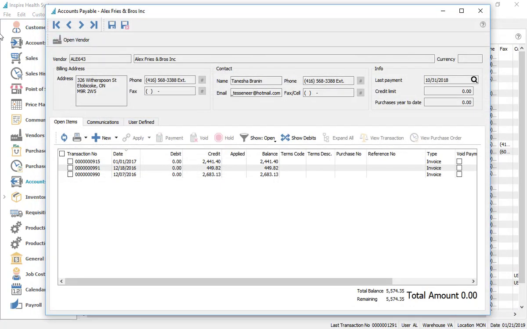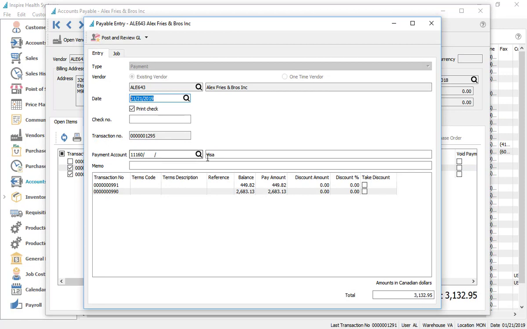And then when we go to pay this vendor, hit payment, you'll see that GL account automatically comes up. So if you always pay them with a certain bank account or by a credit card, it always knows. You can always, of course, switch, but it will go to that default account.